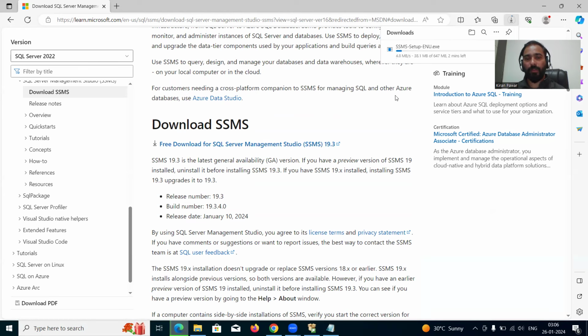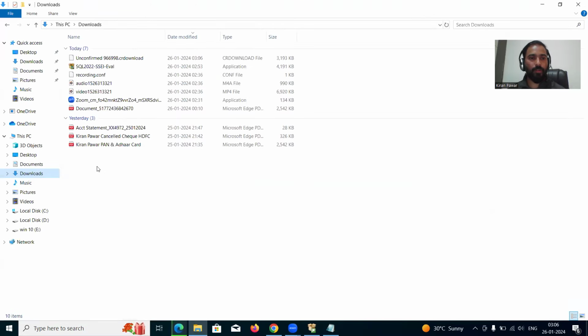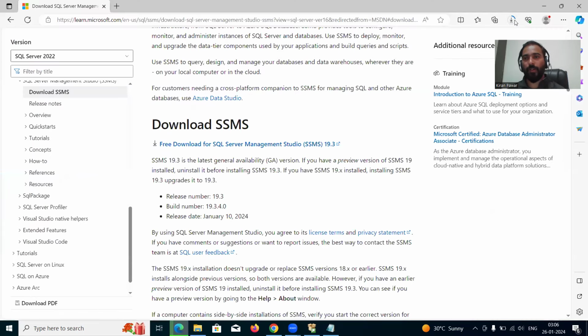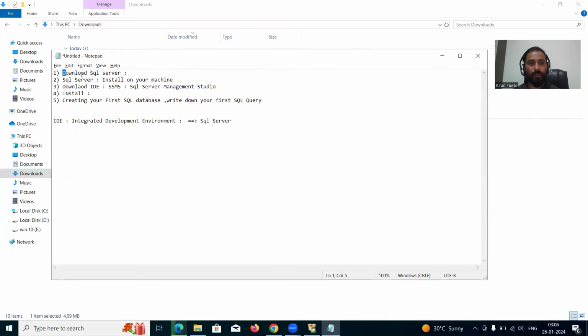So 2 minutes is left. Okay, let me go to the download folders, and you can see that it is downloading. This is the SQL Server setup that we downloaded some time ago, right? Now it is downloading SSMS. I hope everything is clear for you guys. So this is step one, step two, step three, and now it is downloading SSMS, SQL Server Management Studio, and then we'll install this.